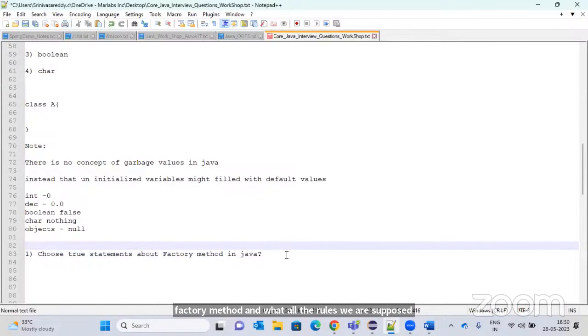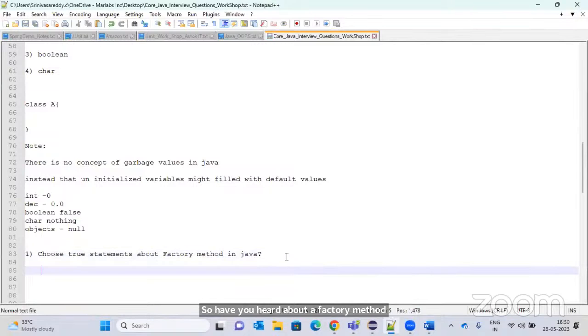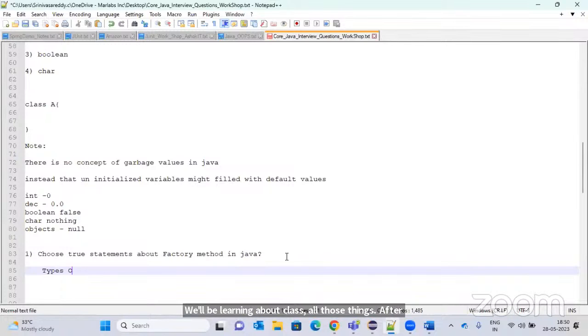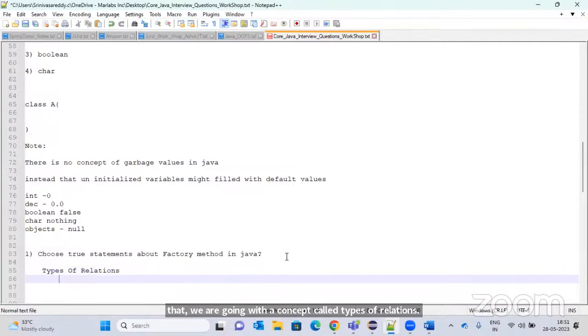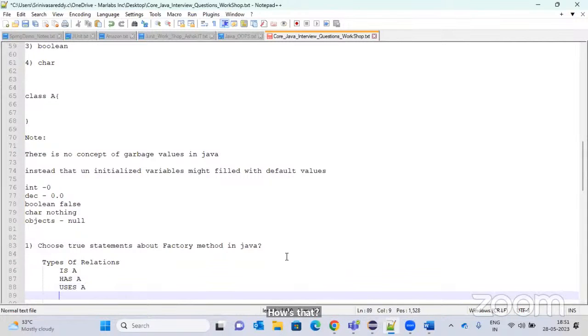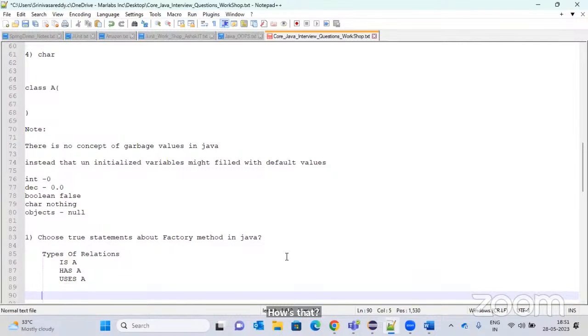Have you heard about a factory method? No, sir. Generally, while we are learning object-oriented principles, we learn about classes and all those things. After that, we go with a concept called types of relations: is-a relation, has-a relation, uses-a relation. After that, faculties might go with a concept called factory method.